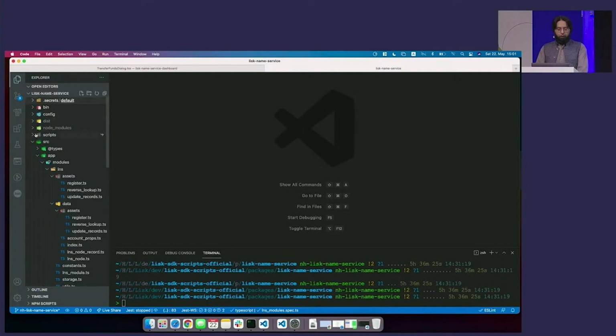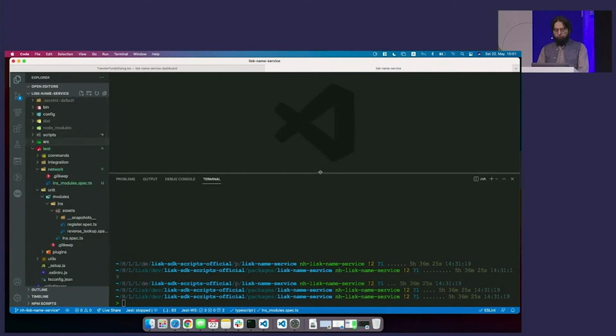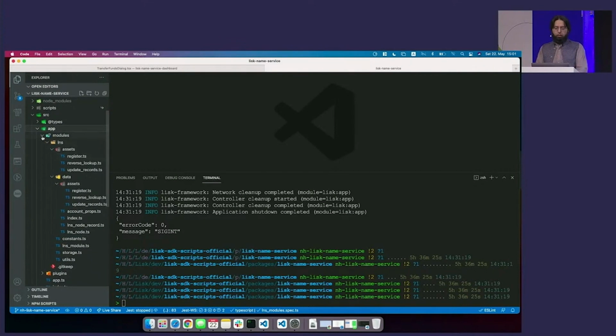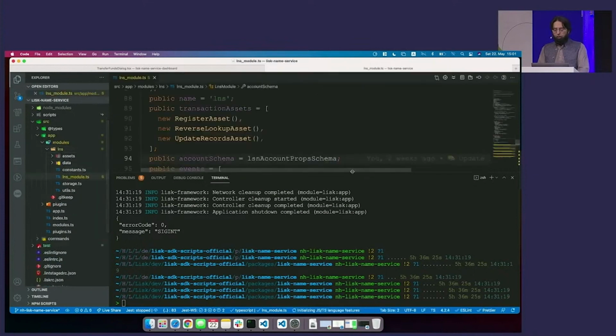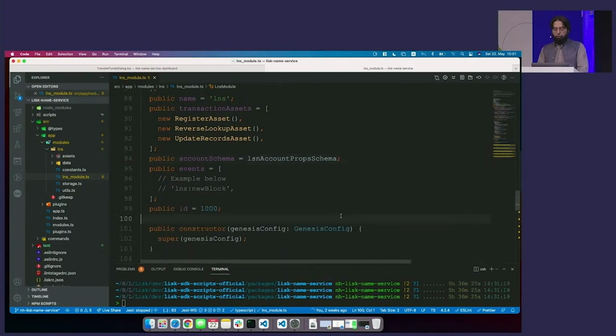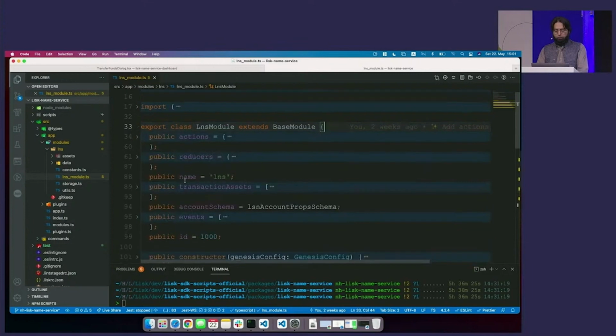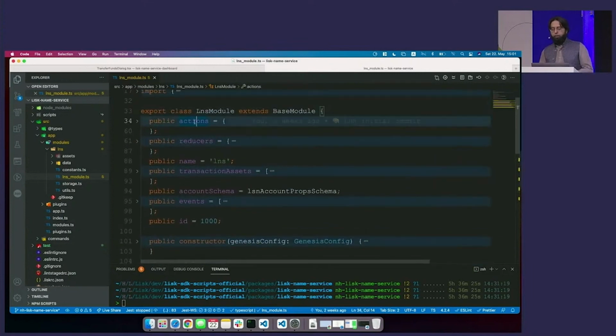So the next step that I want to explain to you guys, I showed you earlier as well, that this is a complete CLI app. And since it's a CLI app with a set of commands available, that means this CLI needs to interact with the application in some way, with some communication channel. So for these things, in these modules we have actions, events and reducers. So we have three things here: actions, reducers, and events.